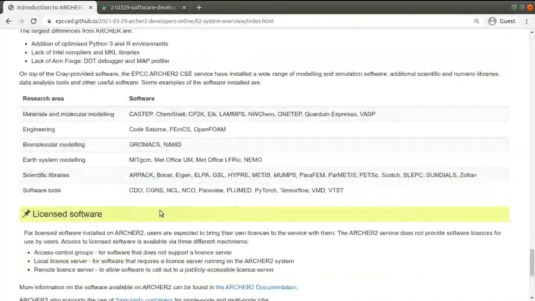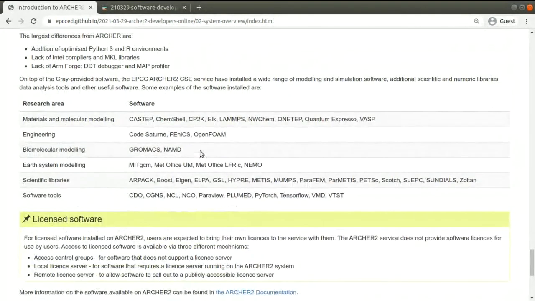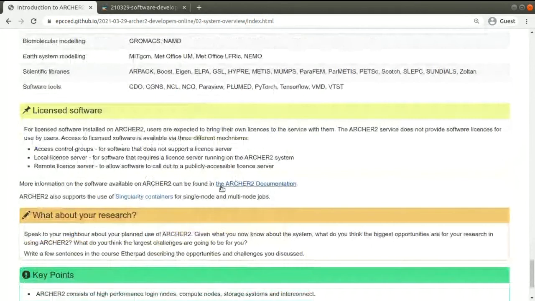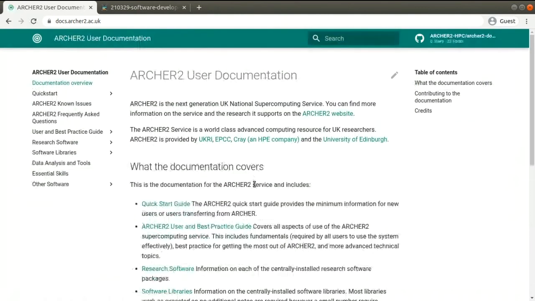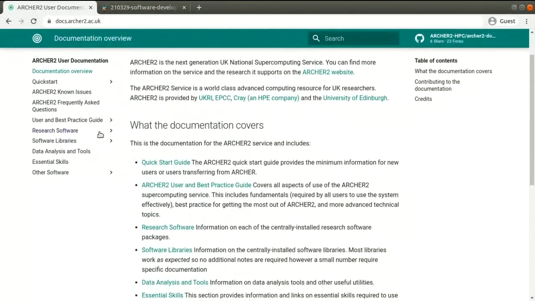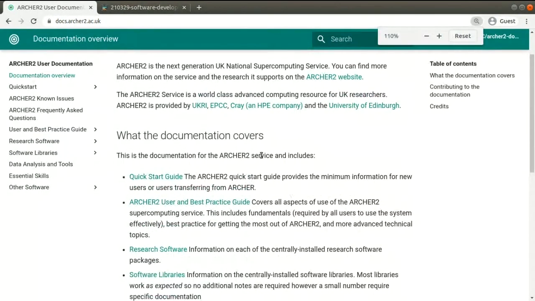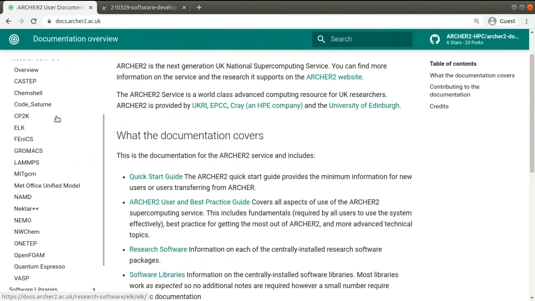This list could be updated or not, but what is kept updated is the ARCHER2 documentation, which we will have a look at. Let's make this maybe a little bit bigger. Research software: here you have the list of the software that is available on ARCHER2.